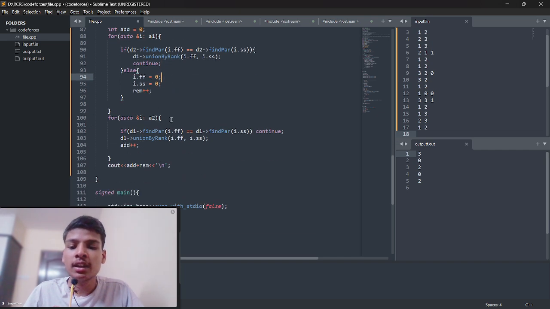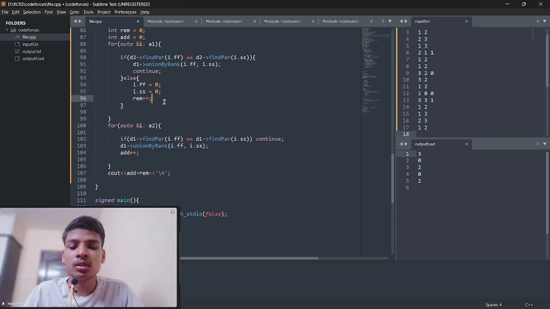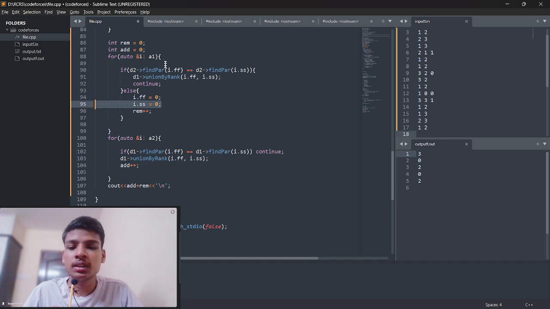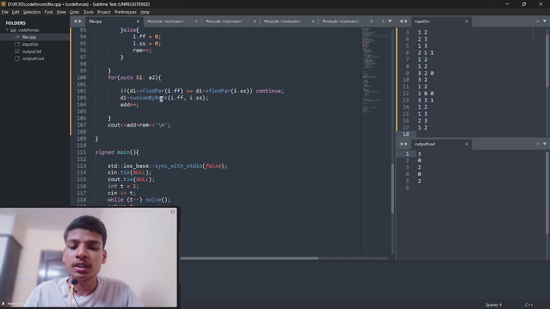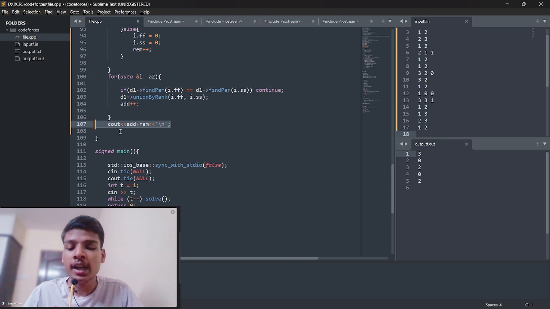Okay, done. Now I'll run a loop on A2. If the connections which are present in my G graph are also present in my F graph, then I'll continue. Else I'll make a connection between them and increase the count of add plus plus, and here remove plus plus, because at this point this is the edge which needs to be removed from F, and which was also not in G, right? Which is in F and not in G. So then just simply return add plus remove.